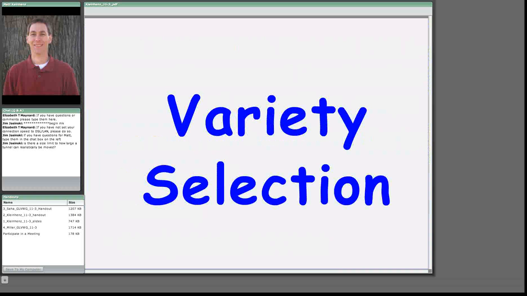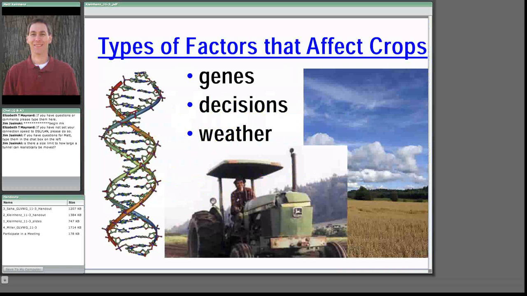We'll switch gears now to variety selection. And variety selection is one major component, of course, in an IPM-based program. It's my opinion that all of the factors that affect crops can be categorized and placed into one of three categories: the genes involved, the genetics of the crop, the decision of the crop manager, and the weather. More or less the outcome of every cropping operation, I feel, is determined by the interaction of those three factors.